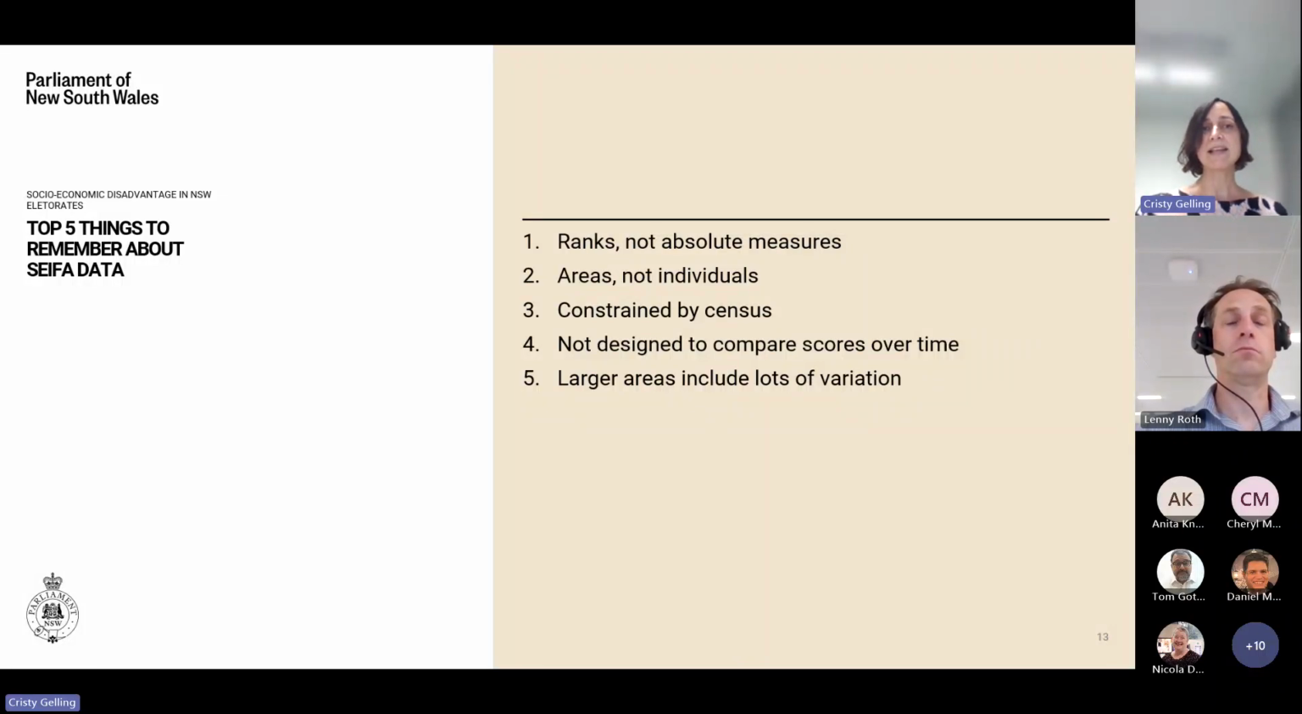And finally, the bigger the area that is the basis of comparison, the more variation that you're going to be summarising across. So you need to remember that it's a summary. And you will see what this looks like when we do the demonstration and have a look at the map.